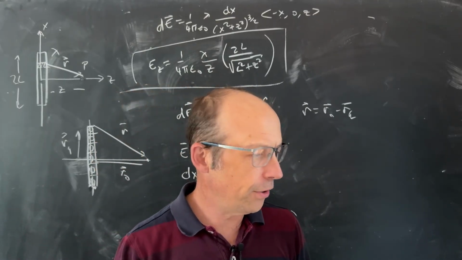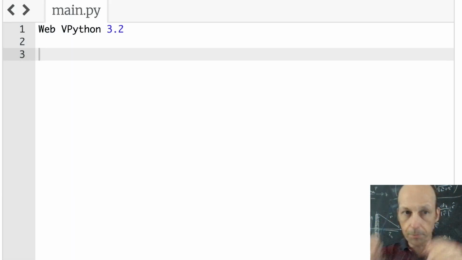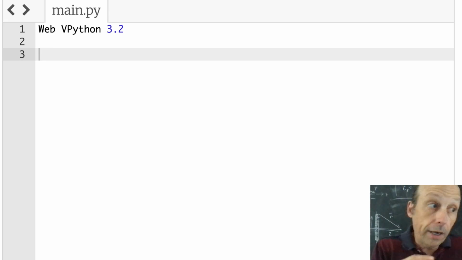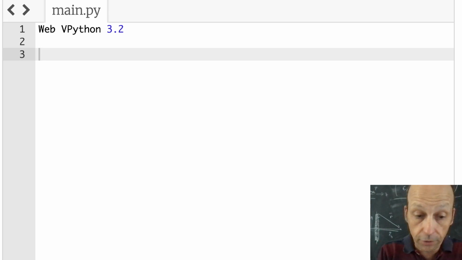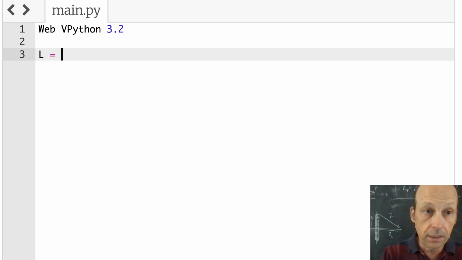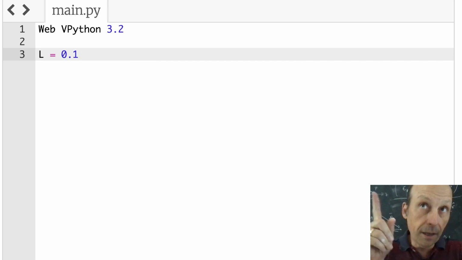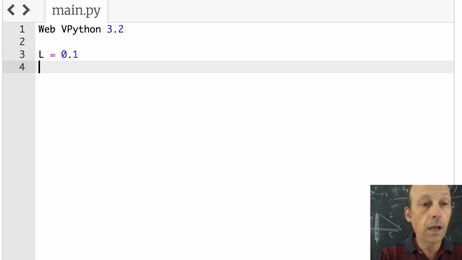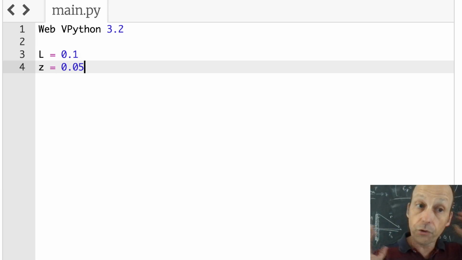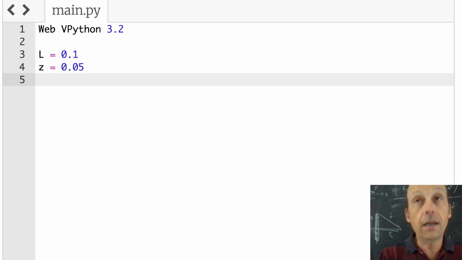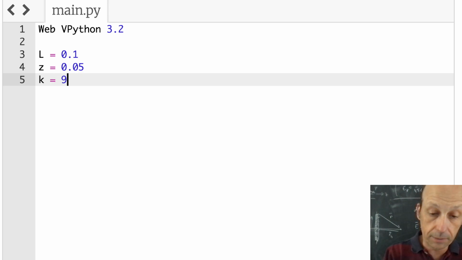So I'm going to jump over here to Python. I'm using WebVPython. Now I do need some values. So I need values for L. I'm going to pick a value for L. Let's say L is 0.1, a 10 centimeter long rod. I don't know why. I need to pick a value for z. Let's say 0.05. And these are in meters. I need the 1 over 4 pi epsilon naught. That's K. K is 9 times 10 to the 9th.